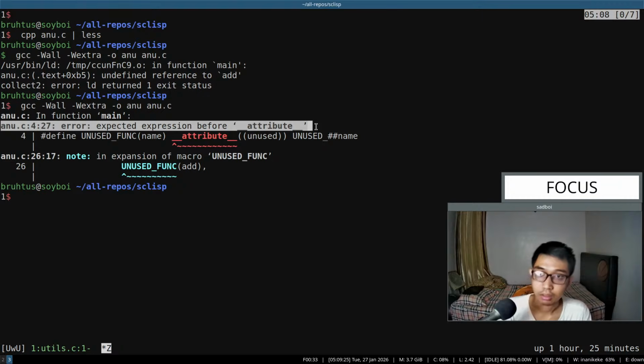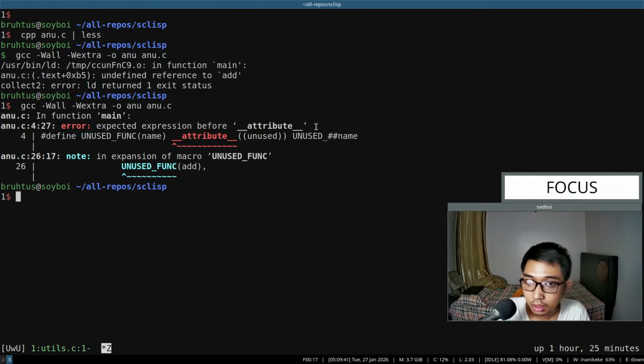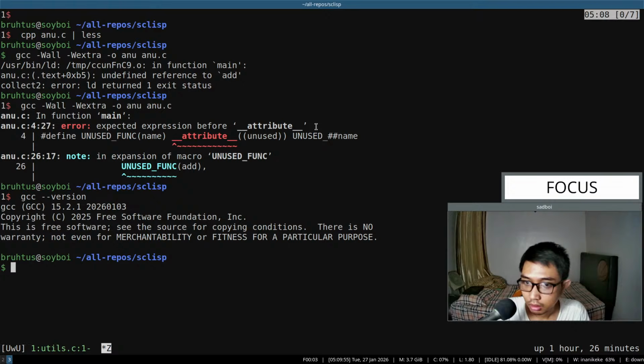Okay, there's an error: expected expression before attribute. So we cannot put the attribute in front of the function name. I mean, at least in GCC version 15.2.1.